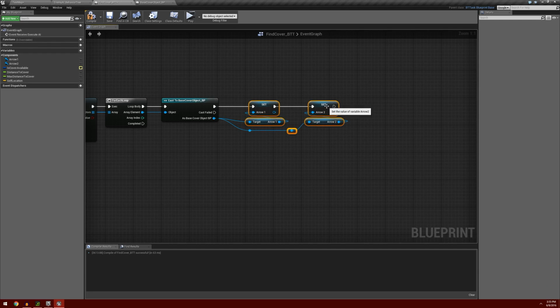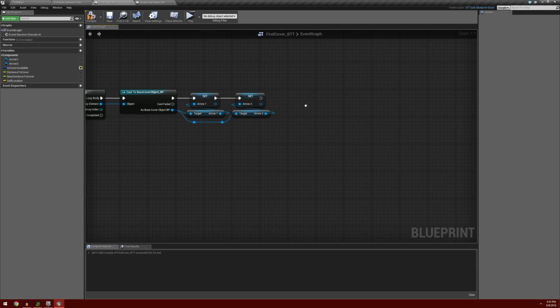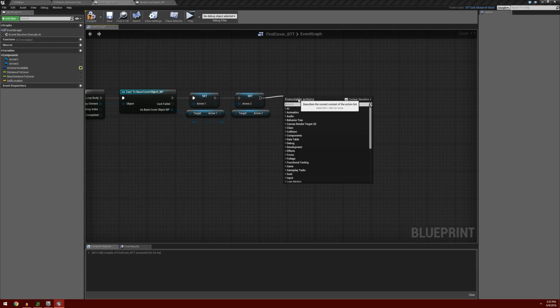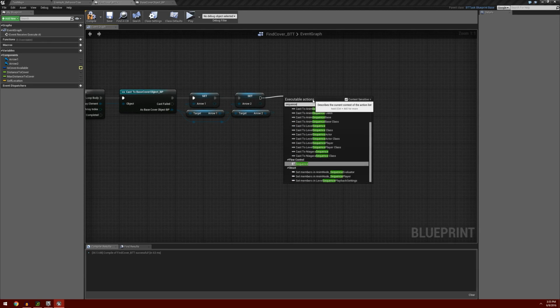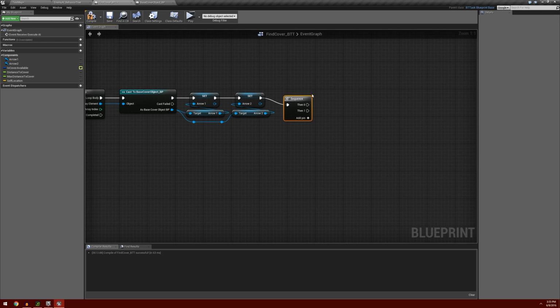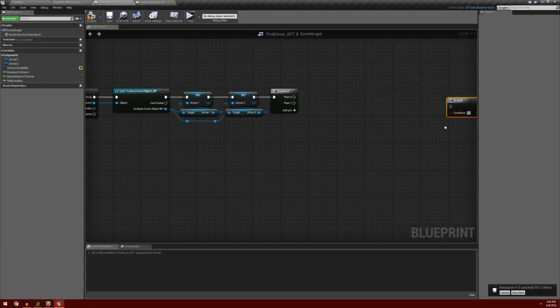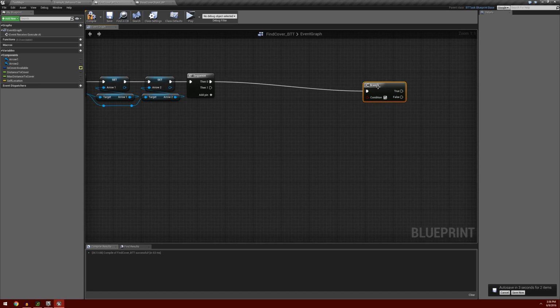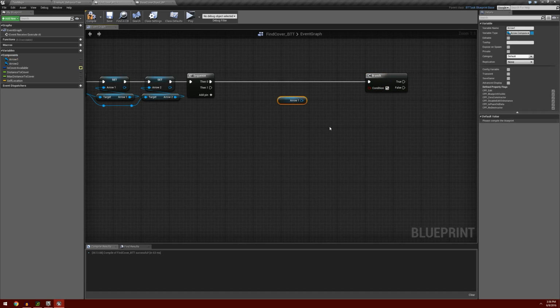And then from our set arrow over here, we're going to perform a sequence. So from our set arrow 2, I'm going to drag out and we're going to search for a sequence. And I'm going to place a branch in here and connect this up to our then 0 pin. And then I'm going to grab a reference to our arrow, in this case the first arrow, so arrow 1.